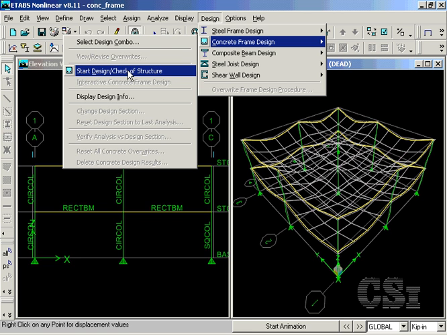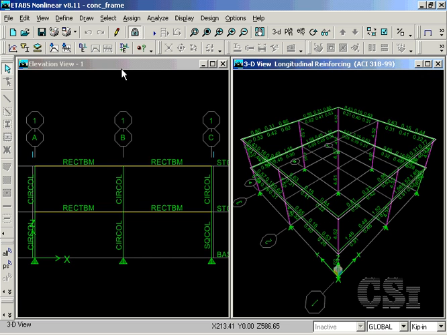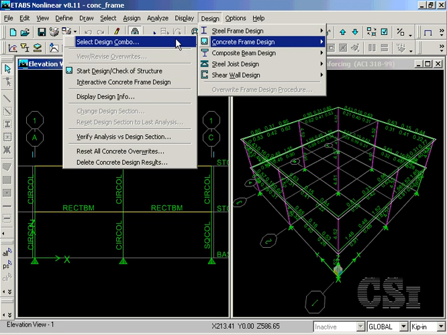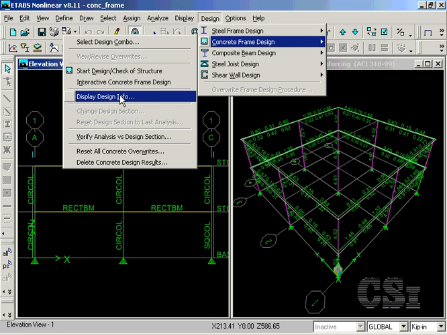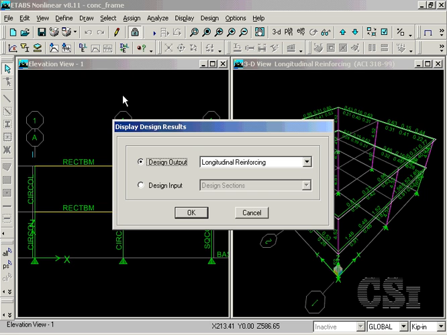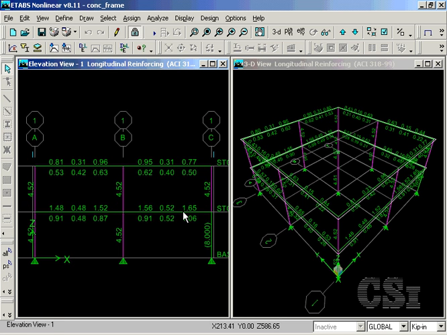With the design complete, we will ask the program to display the design info on the left elevation in addition to that which is shown on the 3D view. Note that the required reinforcing values are displayed for the design beams and columns, while the column that was checked shows the area of the reinforcing that the user defined.